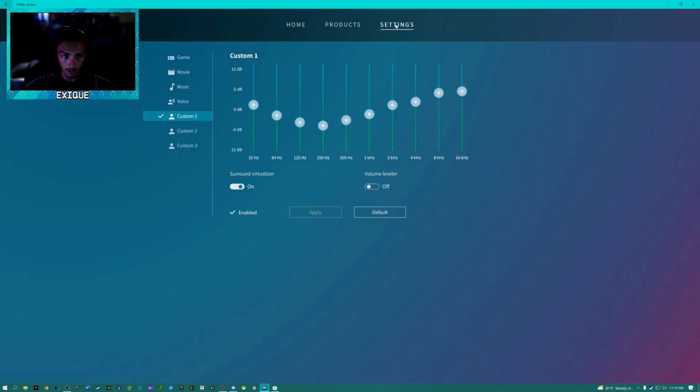So you have Dolby Atmos selected. You are going to go to settings. It's going to start you off on game or music or voice. You're going to want to click custom one. Before you even mess with this, make sure you have surround virtualizer on. This never hurts, even if you aren't using this for the Arctis Pro or the Nova Pro. It just really adds to the immersiveness of music and gaming. You can hear footsteps a lot better.